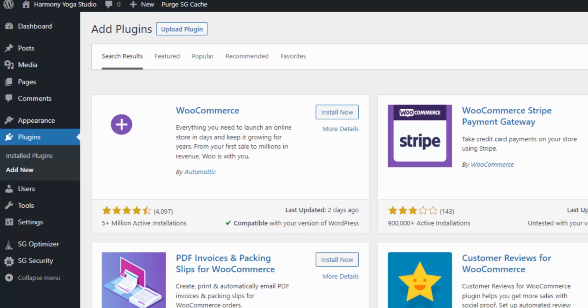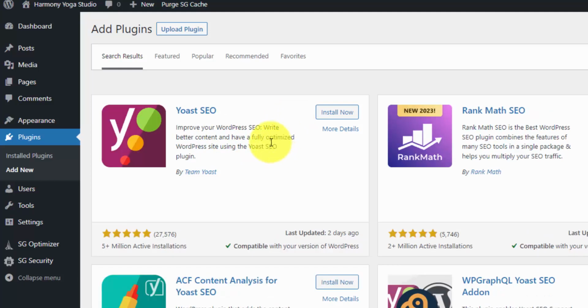The other plugin that I use all the time is Yoast SEO, and this lets you write custom titles and descriptions for all your posts and pages to optimize them for search engine traffic.